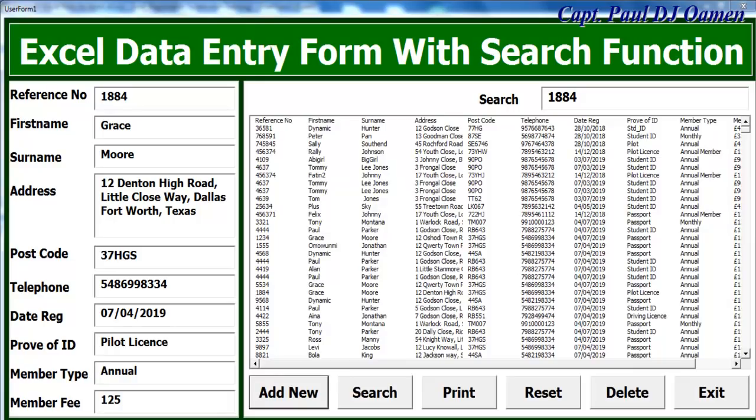Hi and welcome to Excel data entry form with a search function. This tutorial is actually at the request of one of my viewers out there. Now let me show you guys how this works.